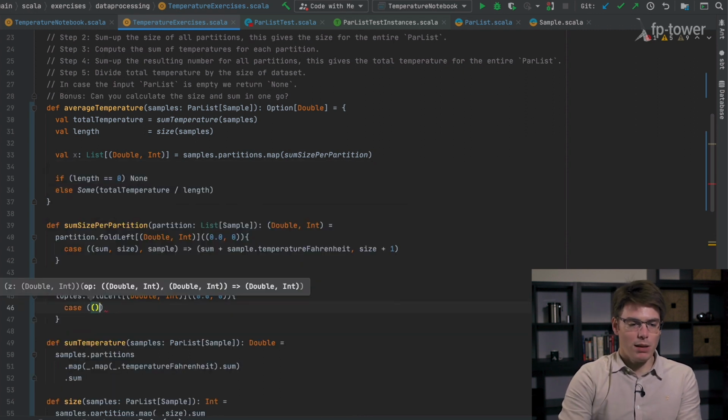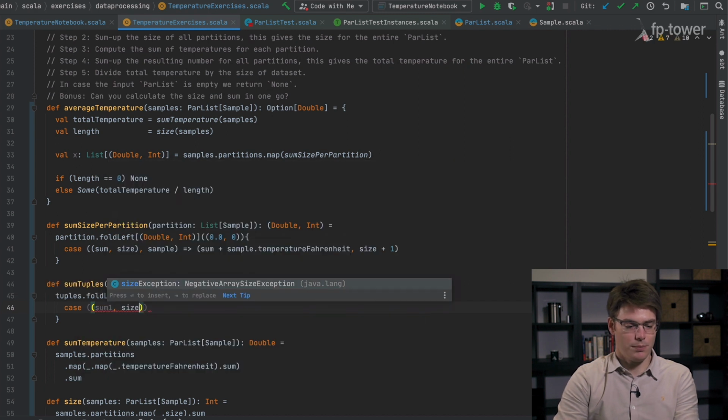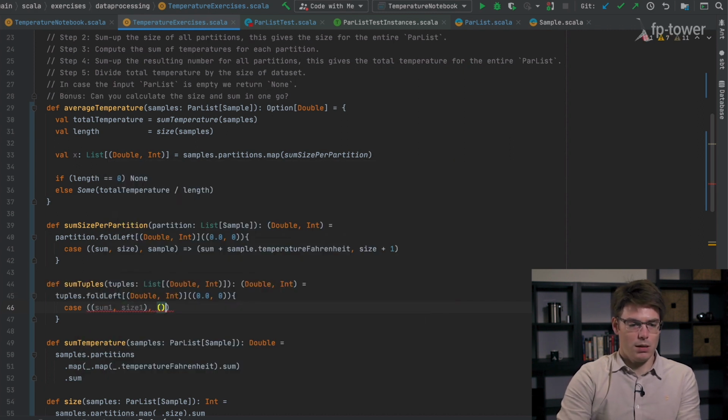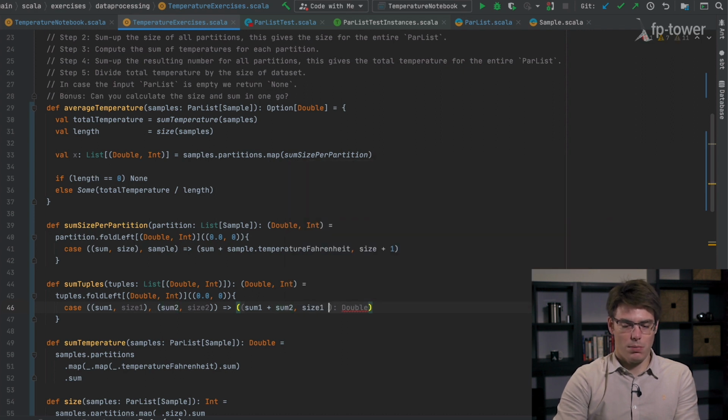So when we pattern match, we can say sum1, size1, then sum2, size2. And what we want to do eventually is to do sum1 plus sum2, size1 plus size2. Not very beautiful, but you know, it does the job.